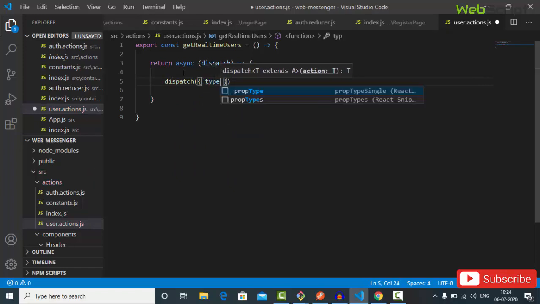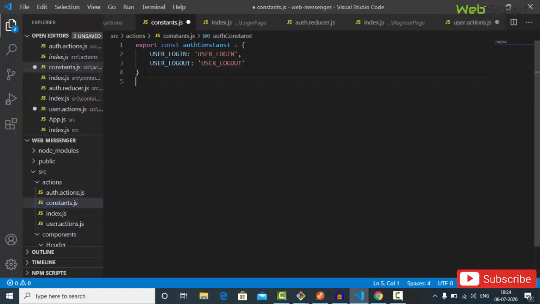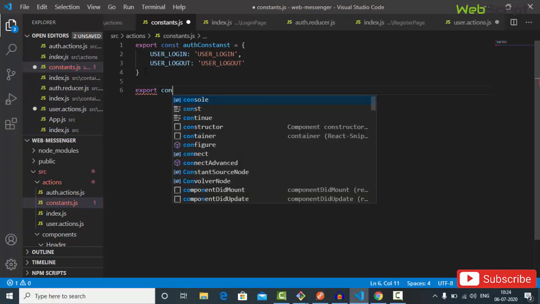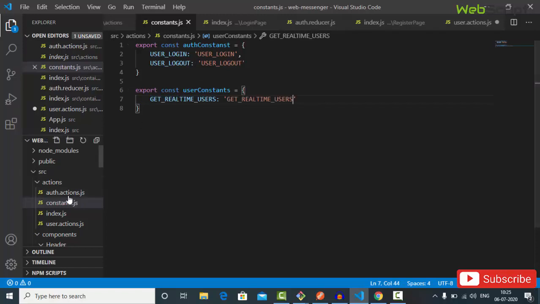So sorry, and type will be, let's create first constants. So here we are going to create a constant export, and we'll say const userConstants equals to it will be GET_REALTIME_USERS. So you can choose any name, that's up to you. Get real time users sounds good to me. And here auth actions and user actions, right?